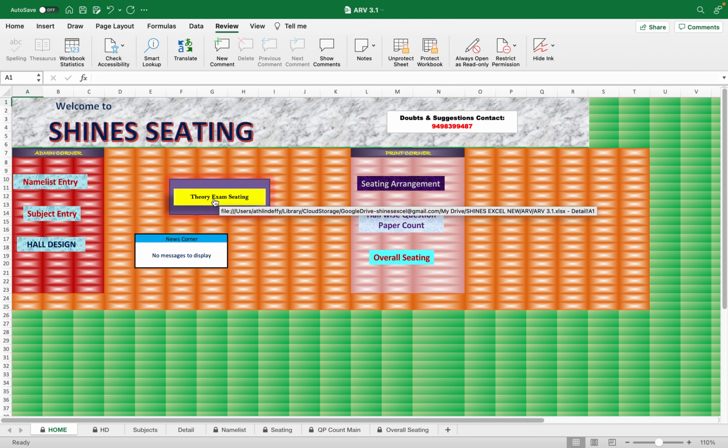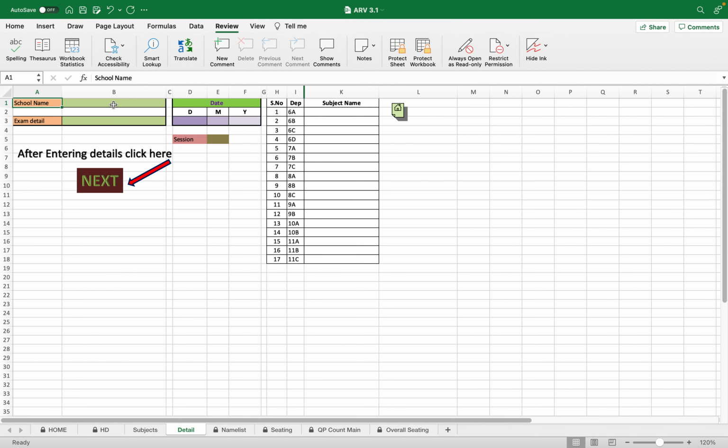Now anybody can go to the print corner. Before going to the print corner, they have to go to the theory seating, exam seating, enter your details here, enter the school name, enter the particulars of your exam. It may be half yearly or annual, anything it can be, and you enter the date. Without entering the date, nothing will work. So date is very important. Only when you enter the date, everything gets activated.